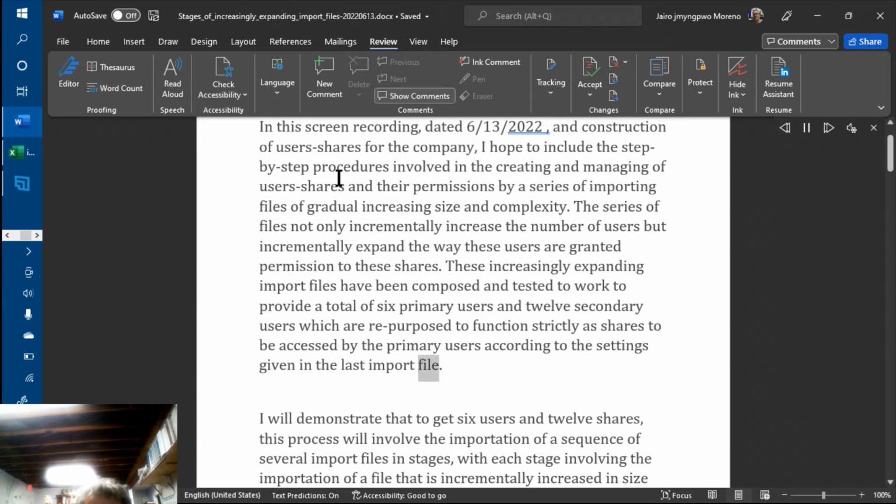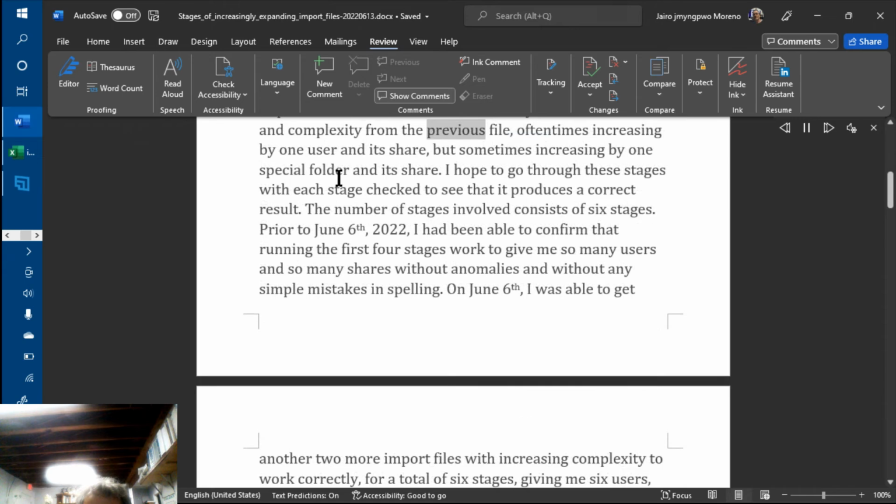I will demonstrate that to get 6 users and 12 shares, this process will involve the importation of a sequence of several import files in stages, with each stage involving the importation of a file that is incrementally increased in size and complexity from the previous file, oftentimes increasing by 1 user and its share, but sometimes increasing by 1 special folder and its share. I hope to go through these stages with each stage check to see that it produces a correct result. The number of stages involved consists of 6 stages.